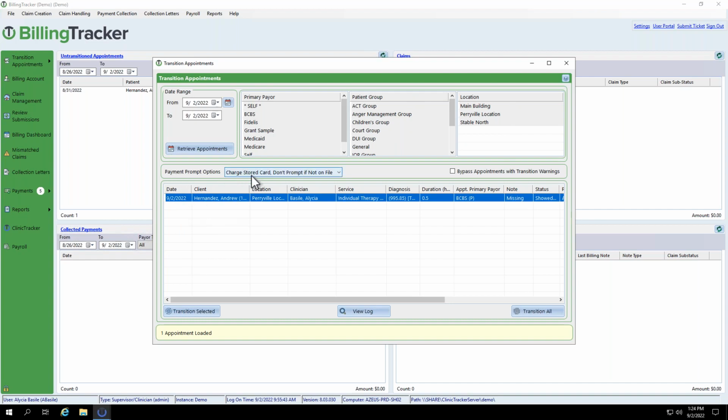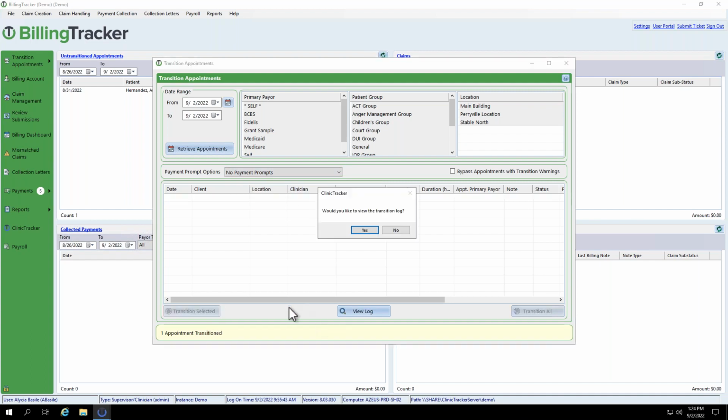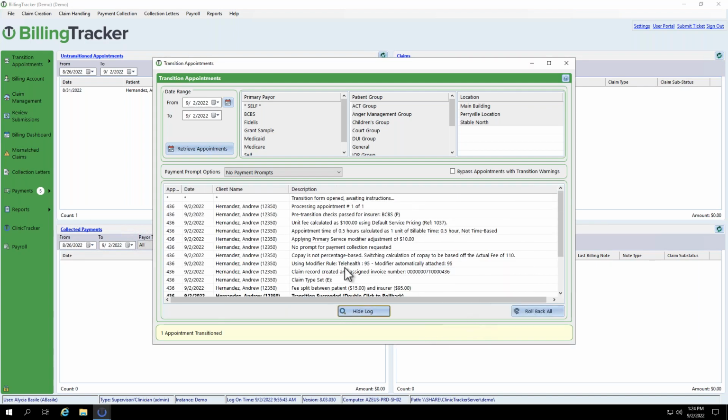I want to make sure that I have the right selection here. Okay, so you can say charge the card on file, apply the credit balance. In my case, I'm going to say no payment. Okay, and I'm going to transition this selected. Okay, now that just created a claim. So the system looked at the appointment record, it looked at the client's demographic record, and it used all the information we provided to create a claim, but it also did some things behind the scenes.